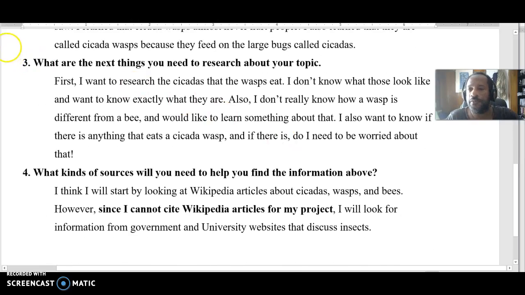Okay. Then, what are the next things you need to research about your topic? I say first I want to research the cicadas that wasps eat. I don't know what those look like and want to know exactly what they are. So they're called cicada wasps because they eat these bugs. I don't know what they are. I haven't seen those in my yard, so I want to find out some more information about that.